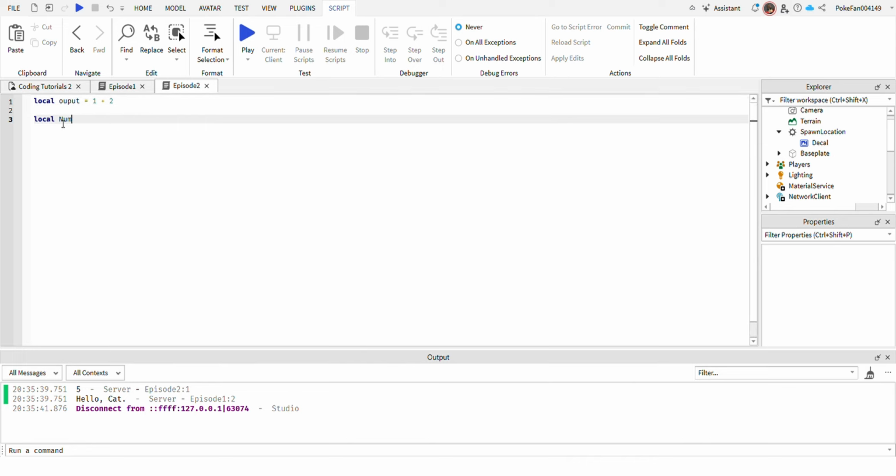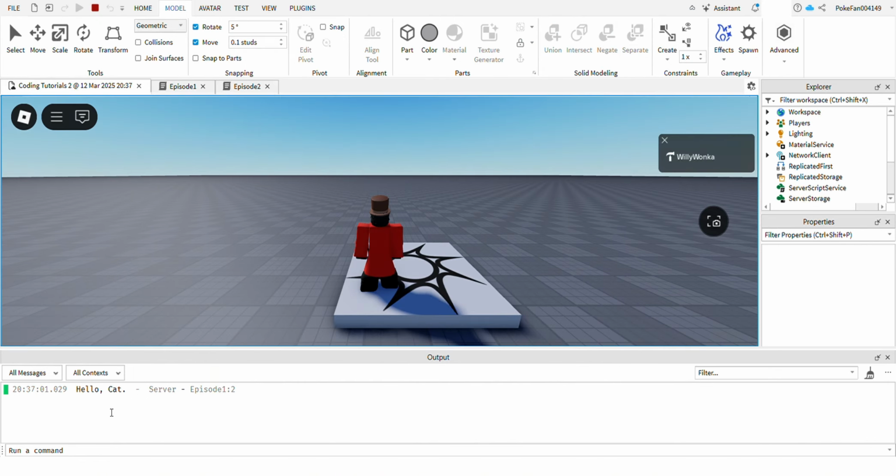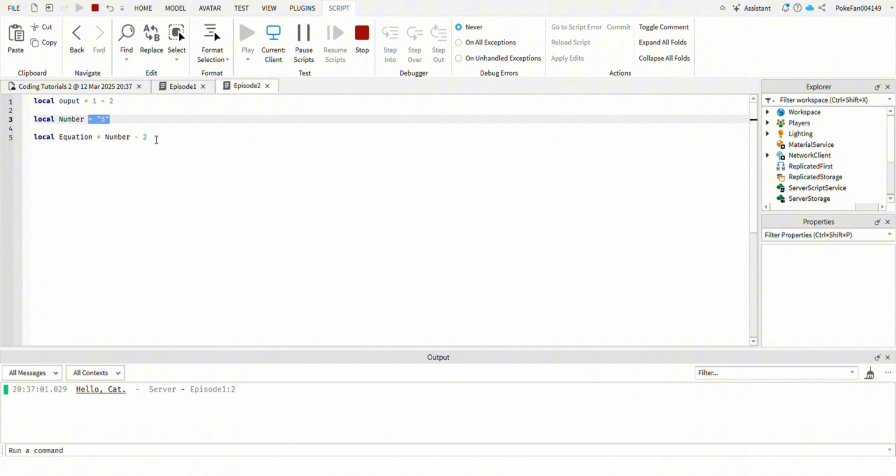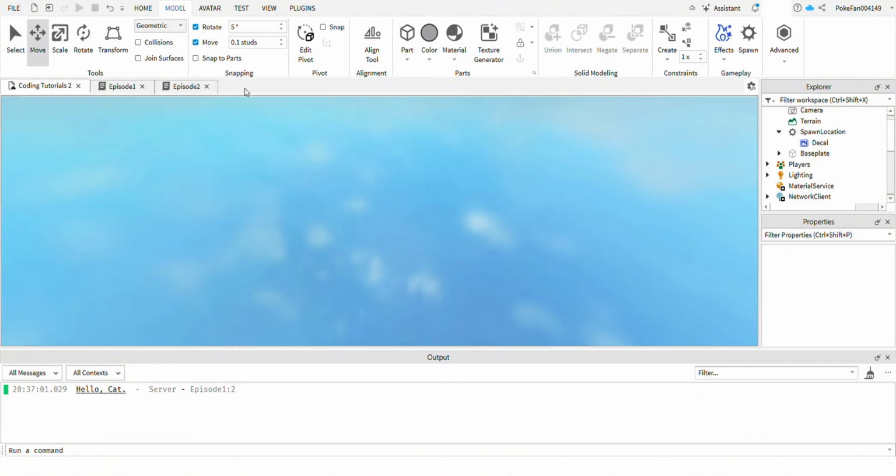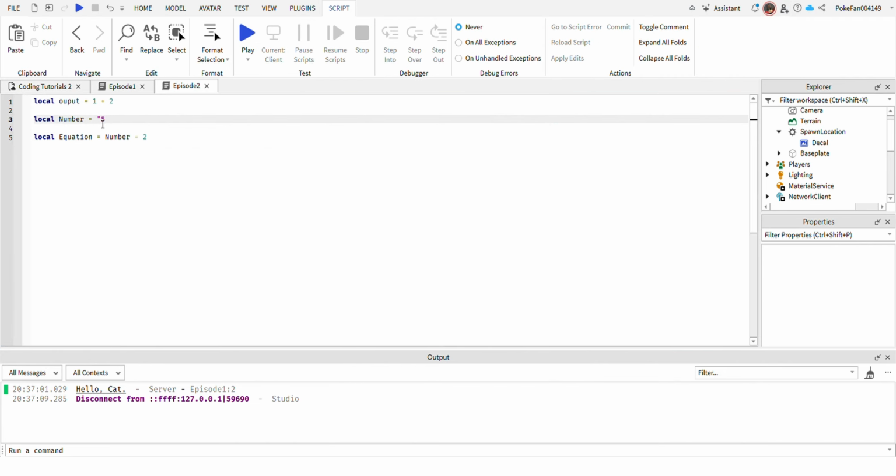For example, let's say local number equals, quotation mark, 5. This is a string. Now let's say local equation equals number minus 2. We are subtracting a number from a string. This is not going to work. It just isn't. It doesn't work like that. You can't do anything to a string. It's just a string. It's not a number. What you want to do is get rid of the quotation marks around it.